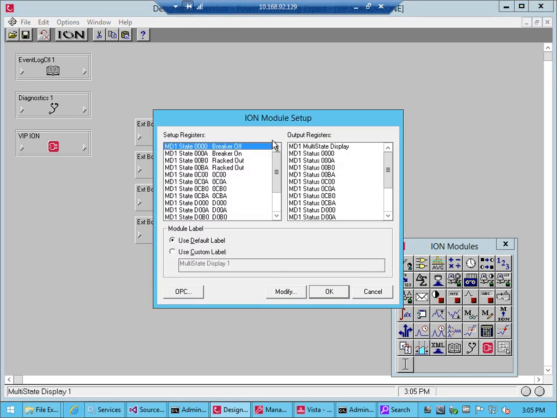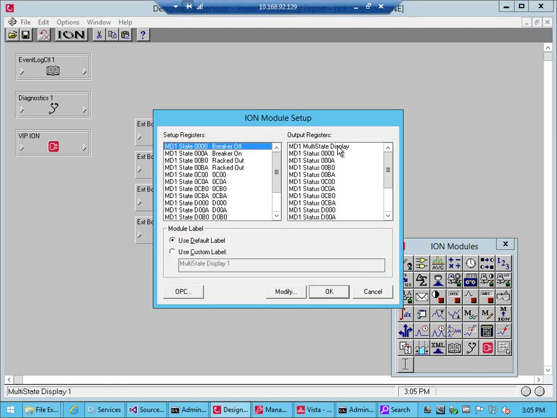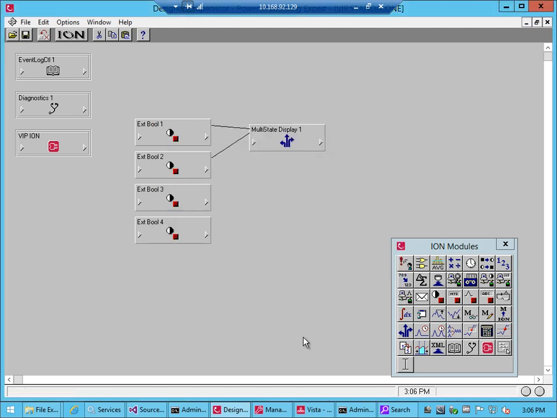And that's really all you need to know about this module. We've talked about enumerated registers, which is the multi-state display register. We've talked about how these setup registers essentially build the enumerations associated with this multi-state display register, and how we can change the labels here to build a new set of enumerations for this display module and then show them in Vista, or use these status outputs to trigger an alarm.